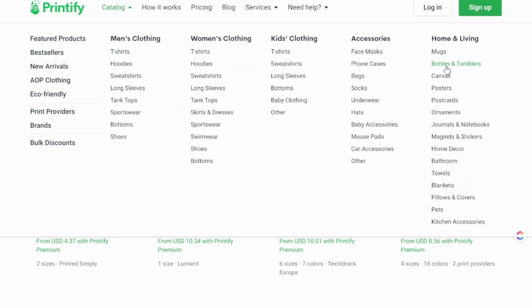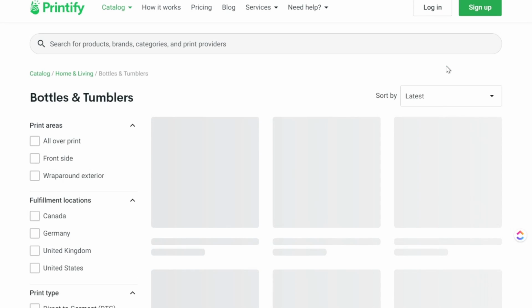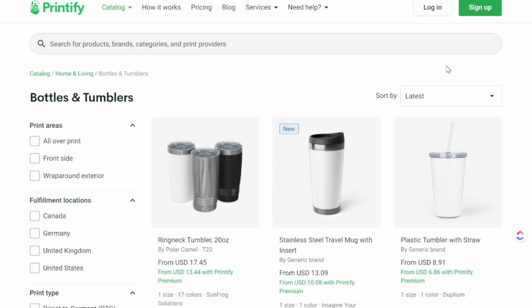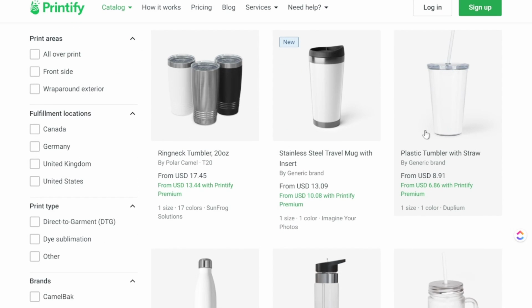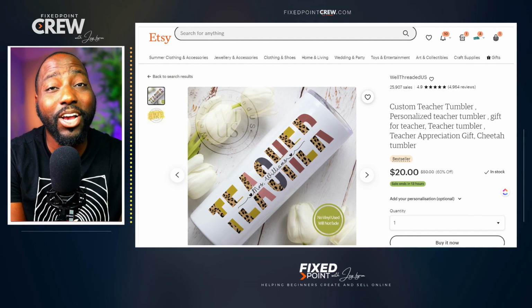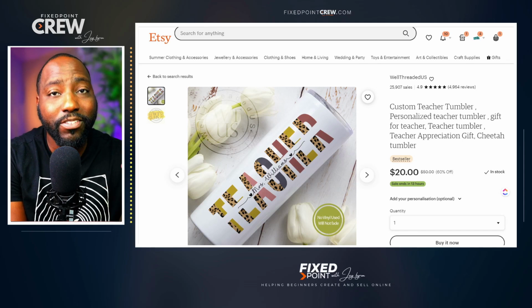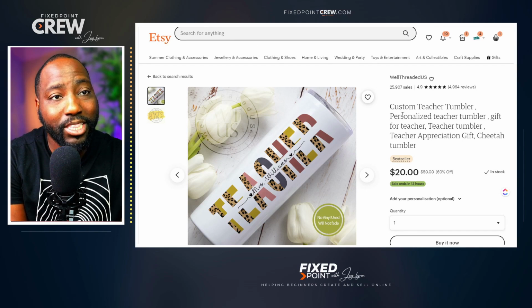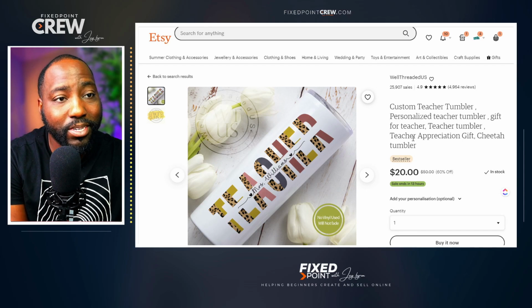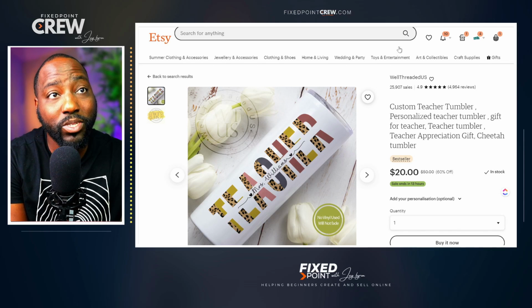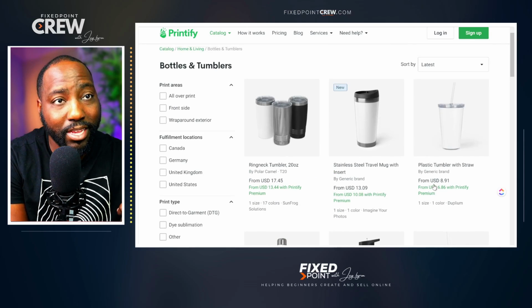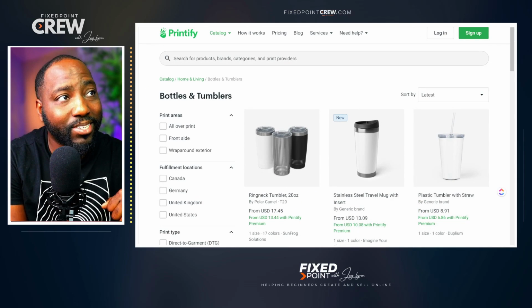The focus here is to have one design we can lay out on different products that are popular right now on Etsy. We already found our trend, but now we want to lay this on different products and sell them as well. Selling t-shirts is not the only thing you can do that's focused on the t-shirt niche. This person here is selling a tumbler. It is a bestseller, selling for $20. And these are the types of things that Printify sells as well.